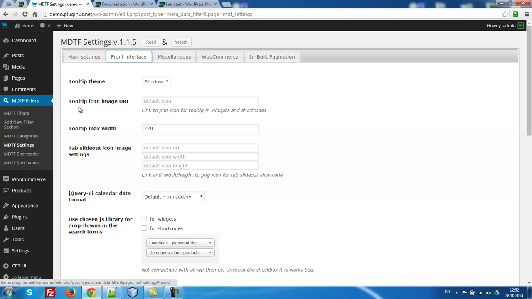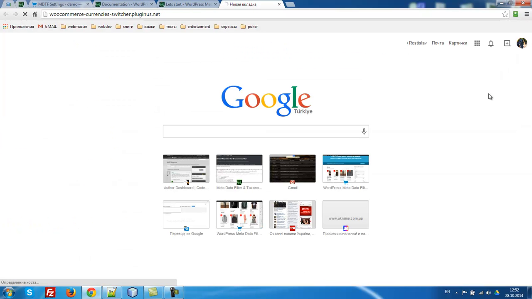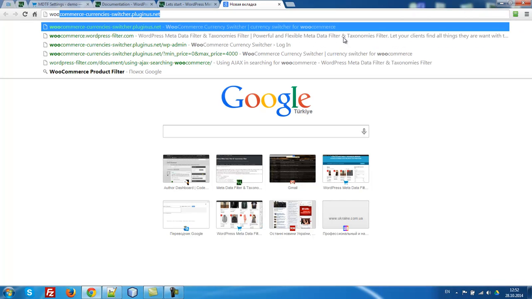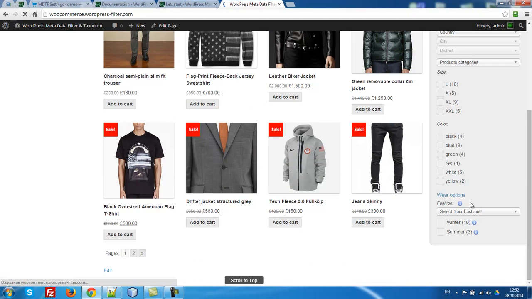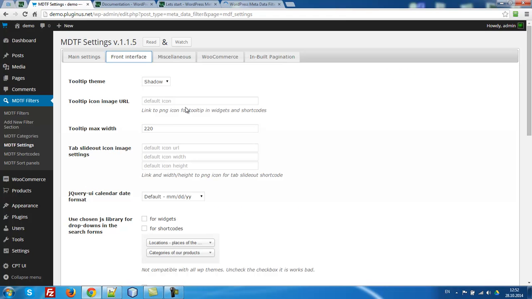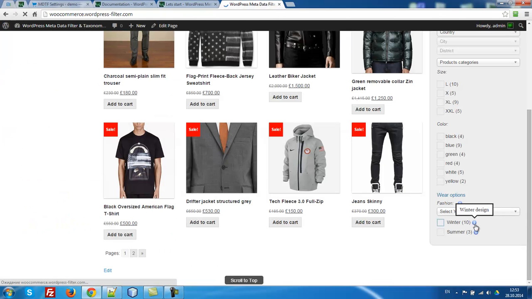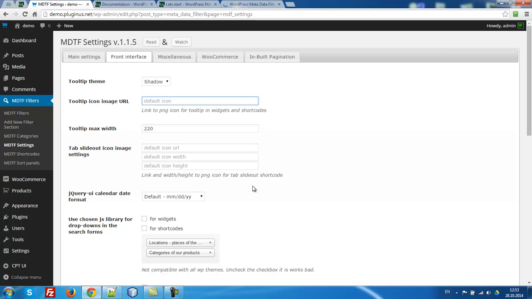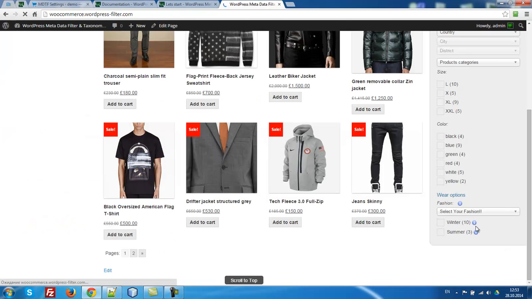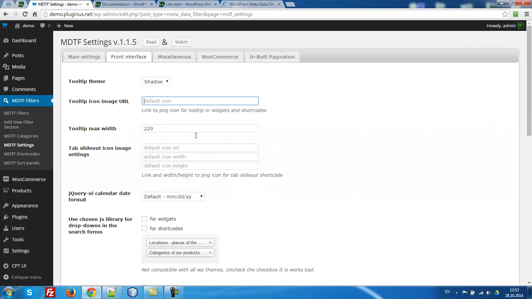It's for tooltip. It's tooltip theme. What is it? Let me show you. What is the tooltip? Here it is. This is tooltip. So this is tooltip theme, and this is tooltip icon image URL. If you don't like this blue one. Okay, tooltip max width. Tooltip max width in pixels.